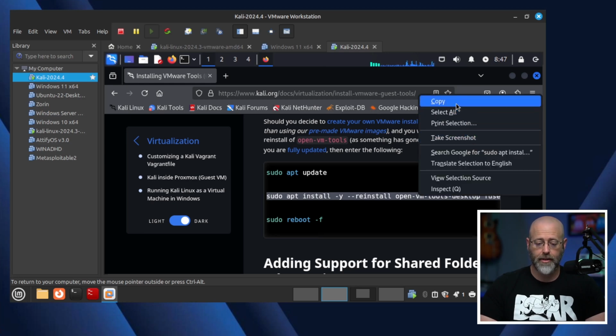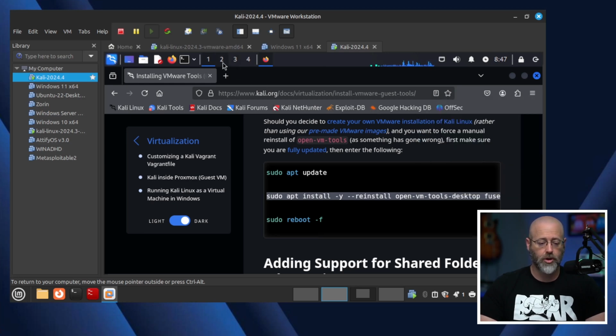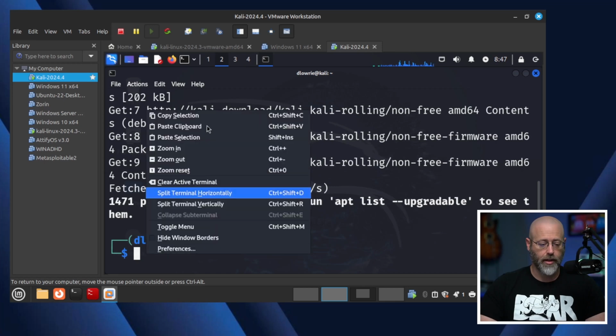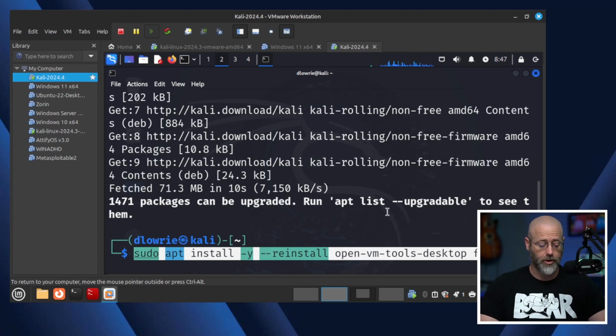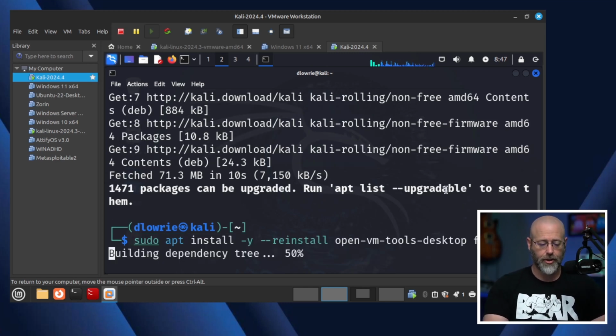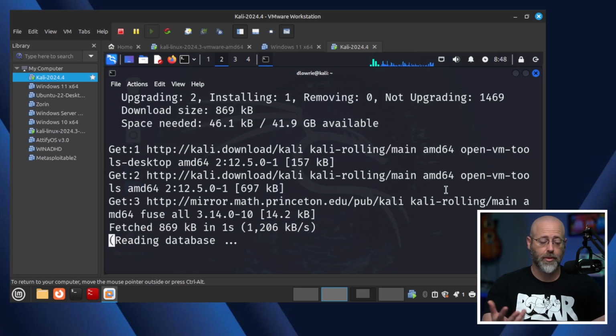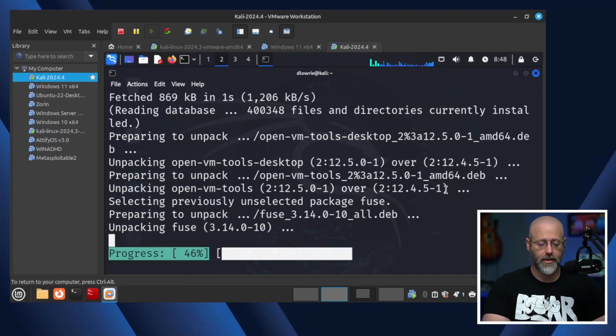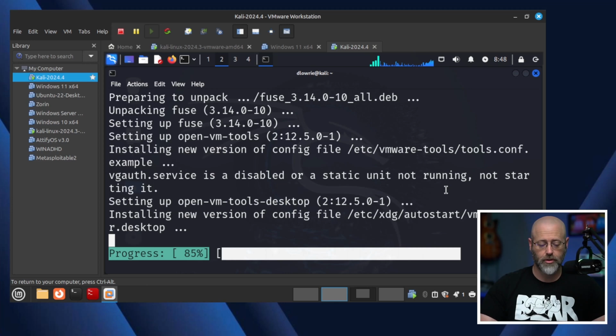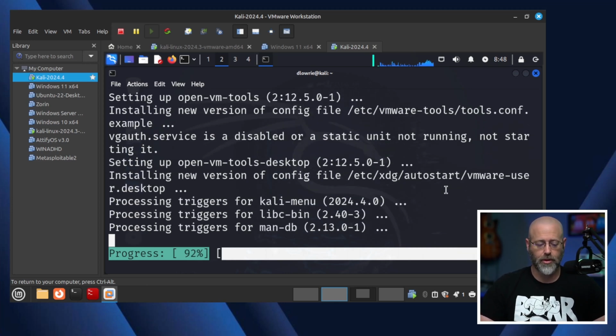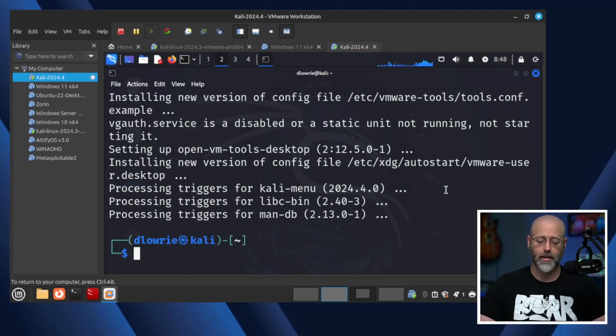Just copy that. Go back over to here, and we'll right click and paste that in, or, oh, so there it is, paste selection. Or you can just do the Shift Control V. And now you click enter. It won't ask you for your password again because it kind of caches that for a few minutes. As long as you're continually using sudo, it won't keep begging you for a password, which is nice. It's a nice little feature.